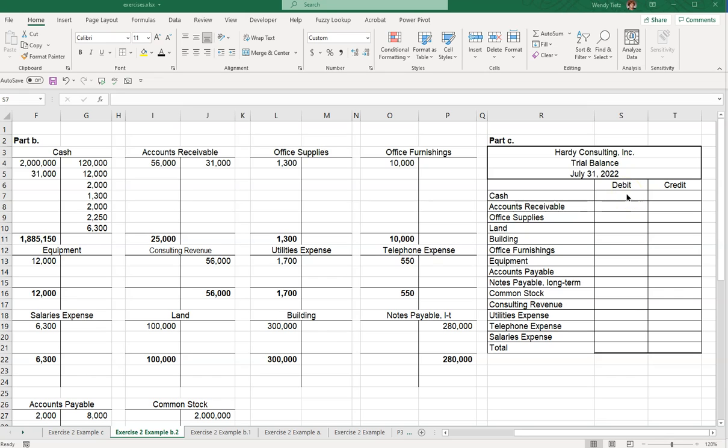So you do it based on the balance of the account. For cash, again, you could type in the balance, but I think it's going to be easier just to do equals. Go over here and click on F11, the balance of cash. Okay, now accounts receivable, I'm going to do the same thing. Again, it's a debit balance. Accounts receivable is an asset, has a normal debit balance, and that's what column it goes on in the trial balance. Office supplies, again, another asset.